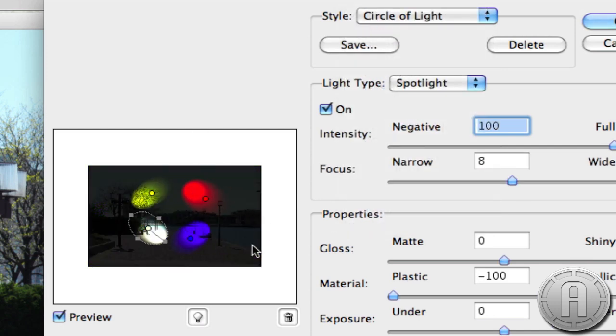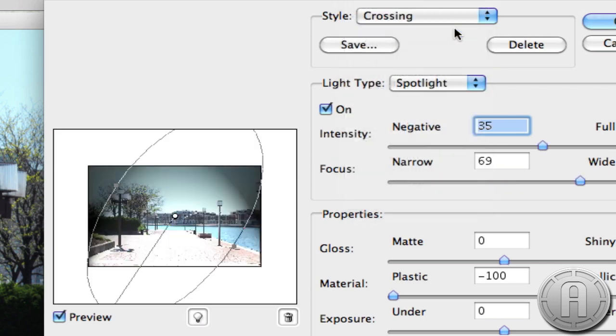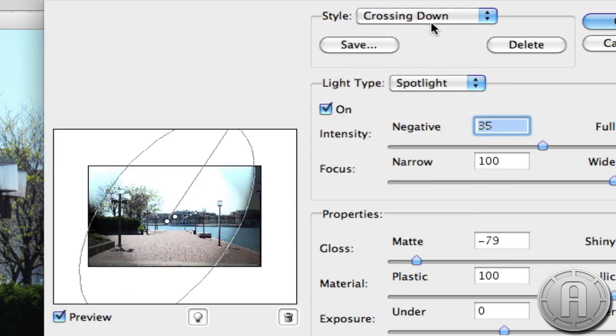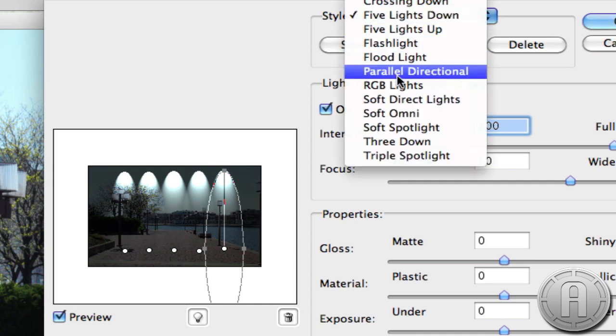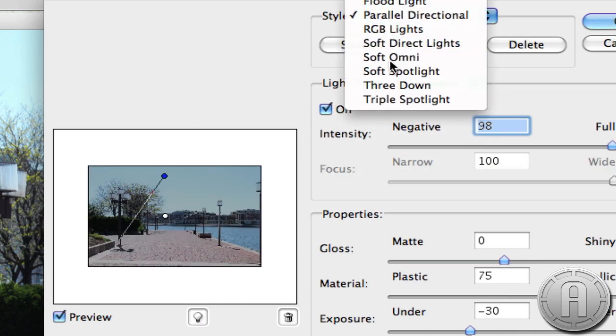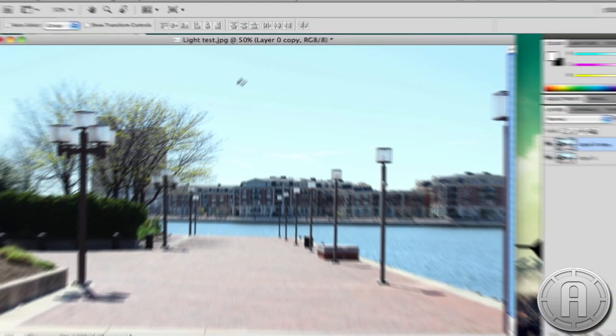You can also create more lights in here. And there's crossing down, 5 lights down, and that would be a good effect to use. Then you get parallel, directional, and all these other different ones over here. And this is pretty cool.